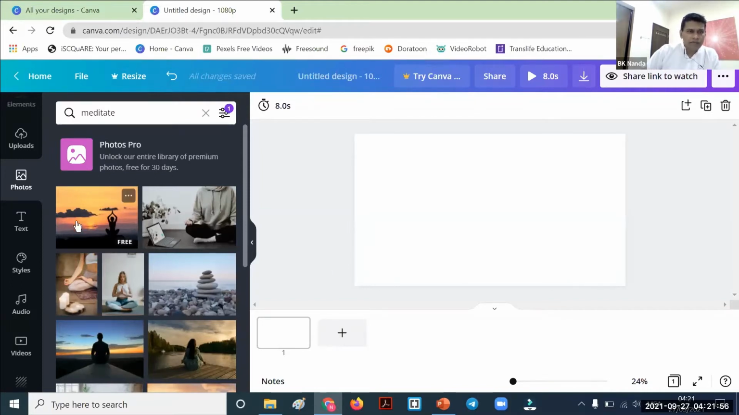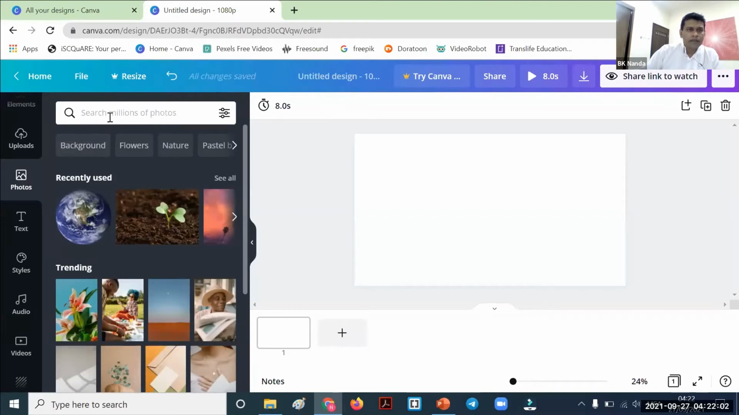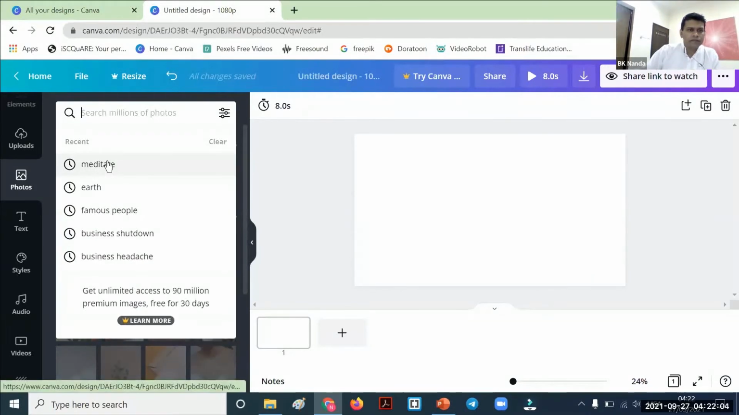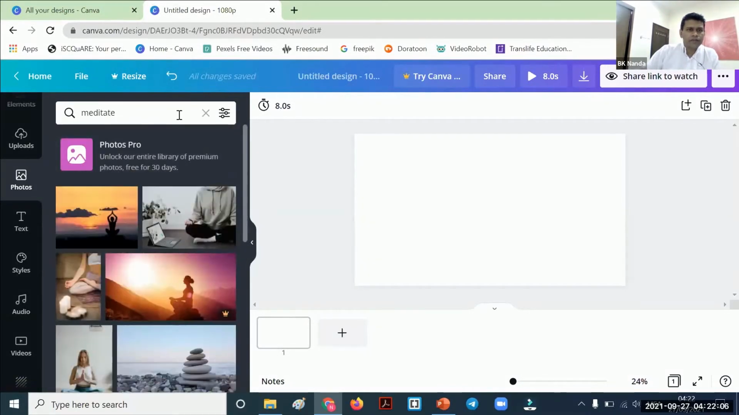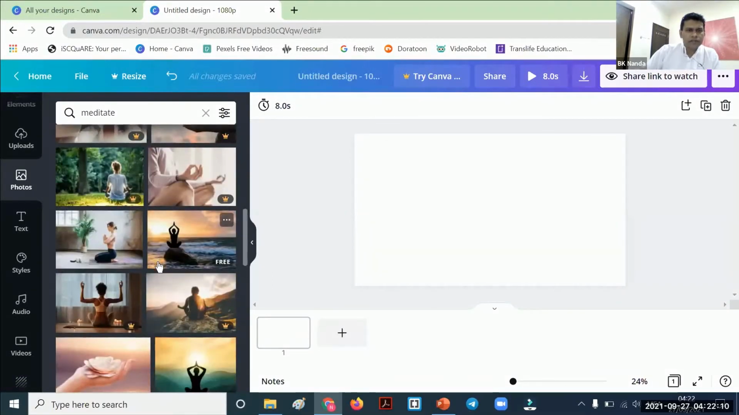So I'm going to have my first photo here. What did I do? I went to photos. Can you see that? Then I typed meditate into the search area. And that's it. I've got lots of meditation stuff coming in.